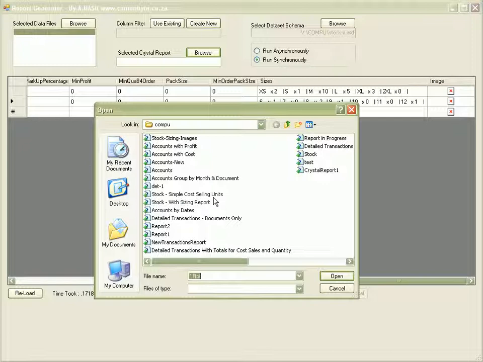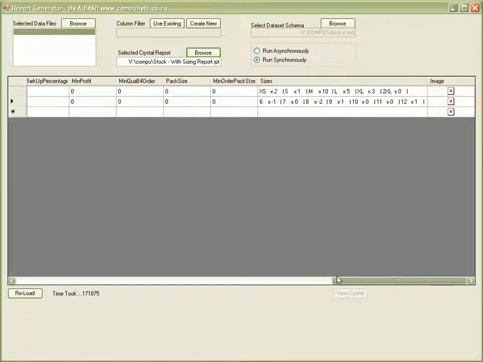So we can have a stock with simple cost and selling price, we can have a stock with sizing report, or we can have just a normal stock. Let's do a stock with a sizing report. So we click on stock with sizing report, we click open, and now we have to reload it so that it can load the Crystal Report.